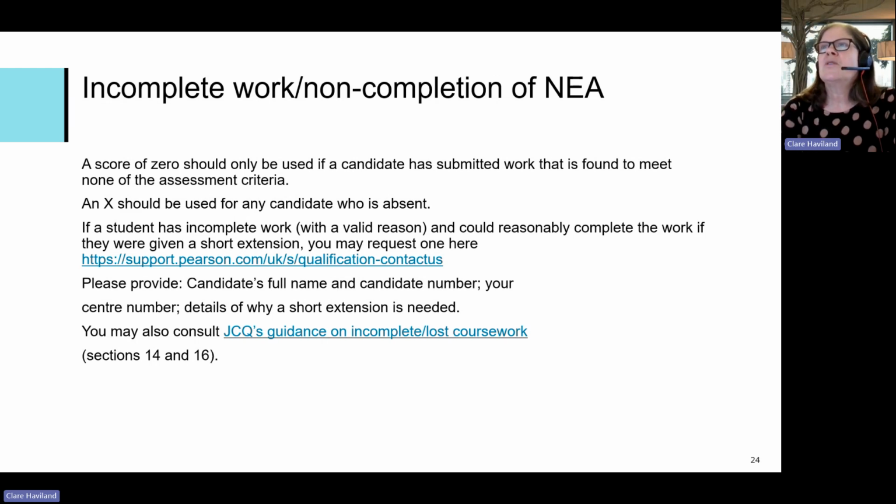And otherwise, if you get work submitted that's incomplete for no particular reason, then you just mark what you've got and award the marks, and the student is just getting access to the marks that are available for the part of the work that they've done.